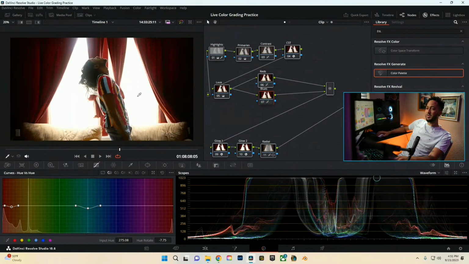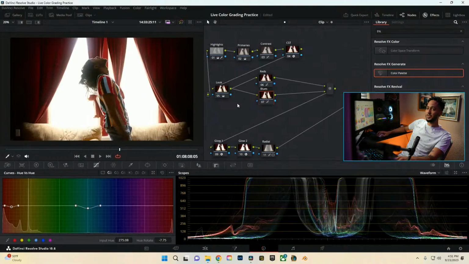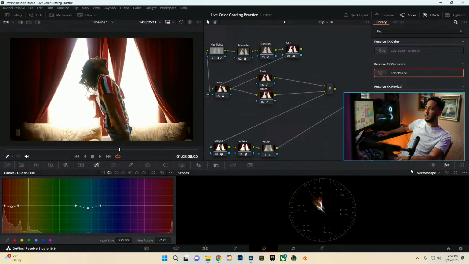Looking at the image, I'm trying to think of what else I really want to do with it. There's not much you have to do. Just remember, you don't always have to push things to a crazy level to get a good color grade. One thing I'm looking at is the skin tones right now. They don't look exactly right to me, so we're going to go back into our vector scope and hover above the skin tones.